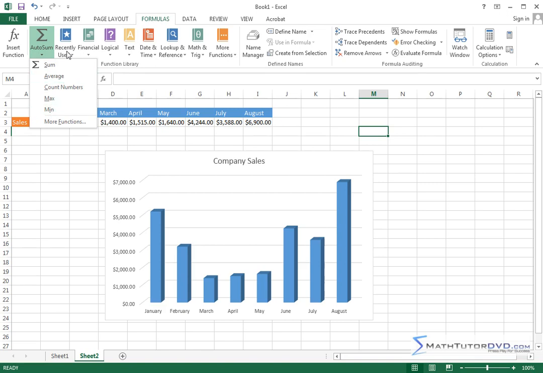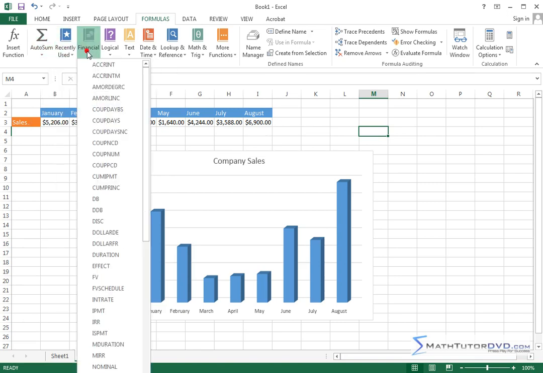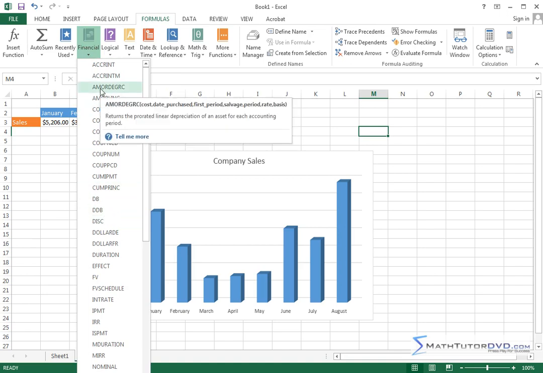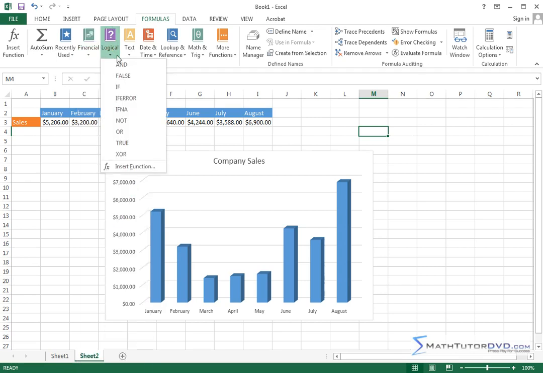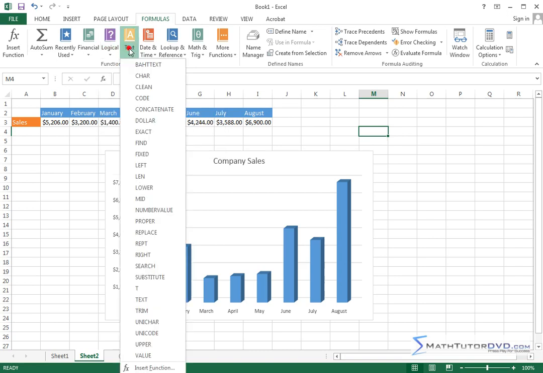We can average them. You have a recently used list of what you might have recently used. If you're a finance person, you might be using a lot of these different kinds of formulas for interest or mortgage calculations, things like that. The Logical tab is going to have if statements. You can actually do simple programming in Excel, and so you have if-then type of statements that you can apply to data.